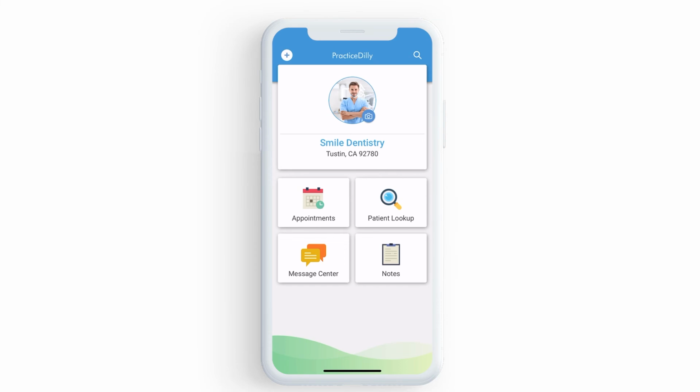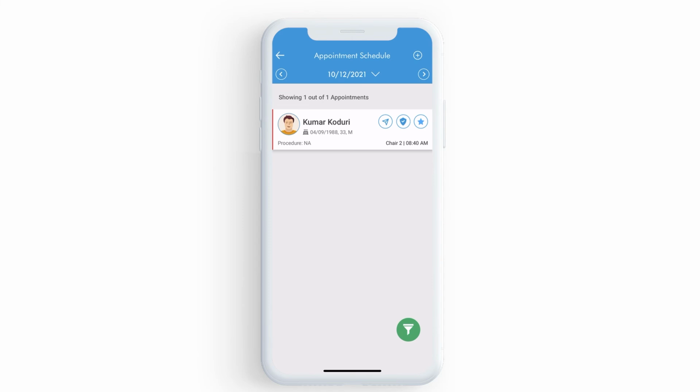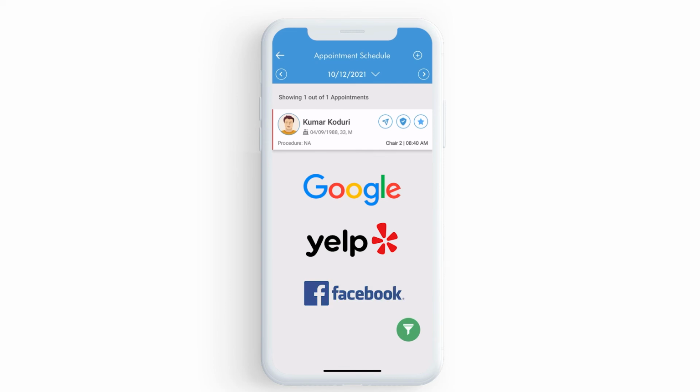To request an online review from your patient, click on Appointments. Here you will see the schedule. To request an online review from a patient, tap on the star icon corresponding to the patient. That will send out a text message and an email requesting a review on Google, Yelp, and Facebook.